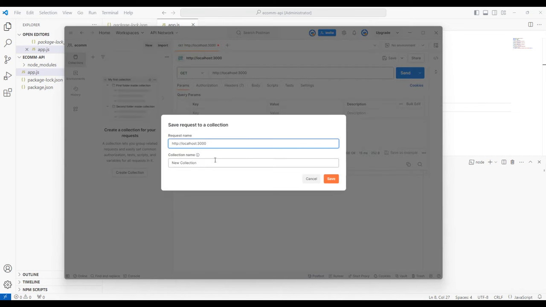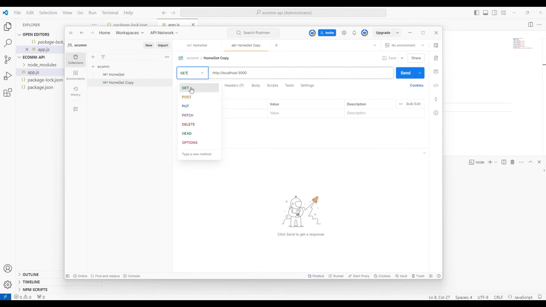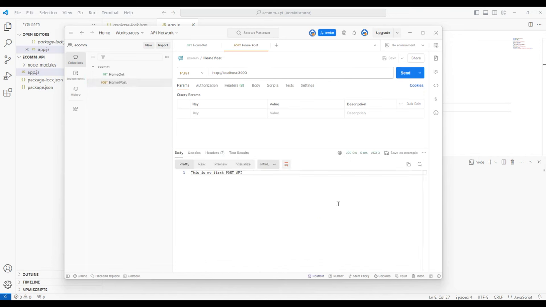Now let me save this within a collection. Let me create a collection called ecom and save it with the request name homeget. Look at that, under the collection, we have homeget. Let me right click and duplicate this one, change it to post, and rename this as well to home post call. Now if I invoke this, look at that, we now have the first post API. Similarly, please feel free to create the other APIs as well.